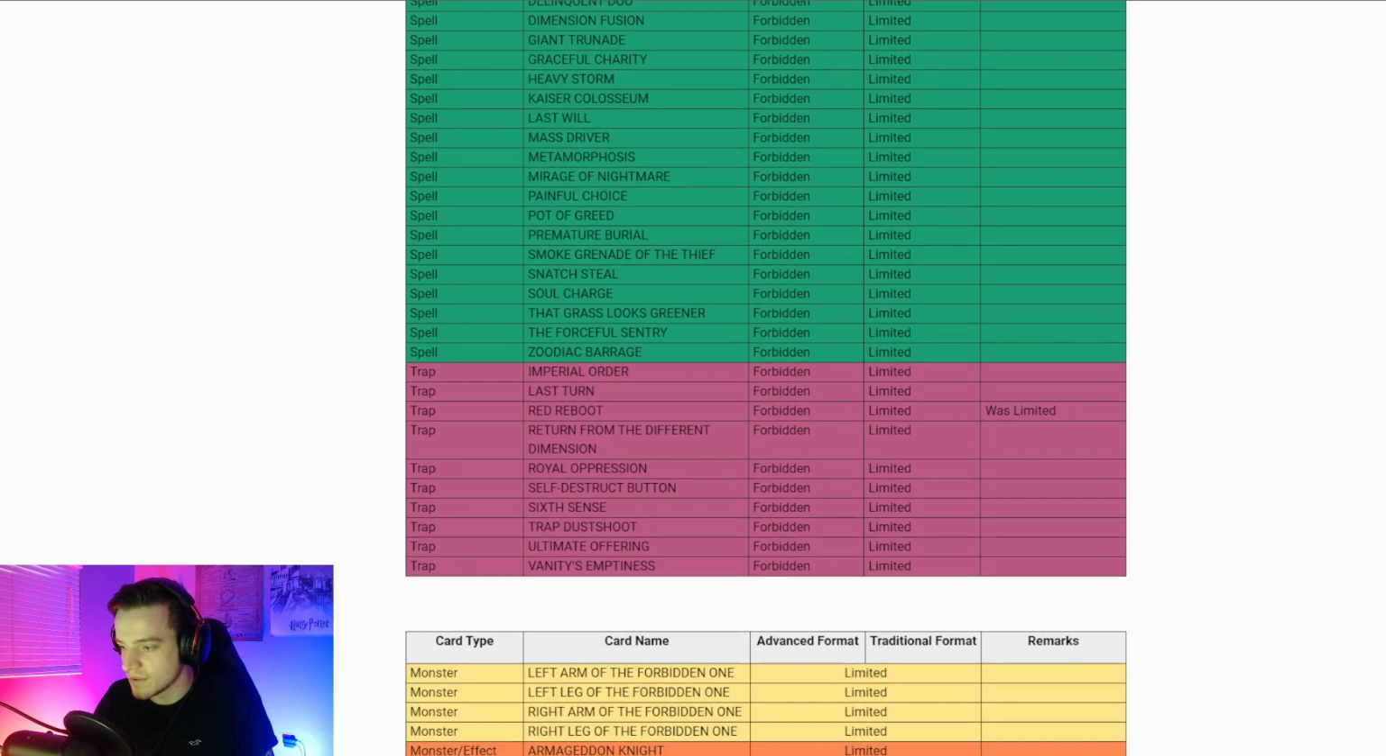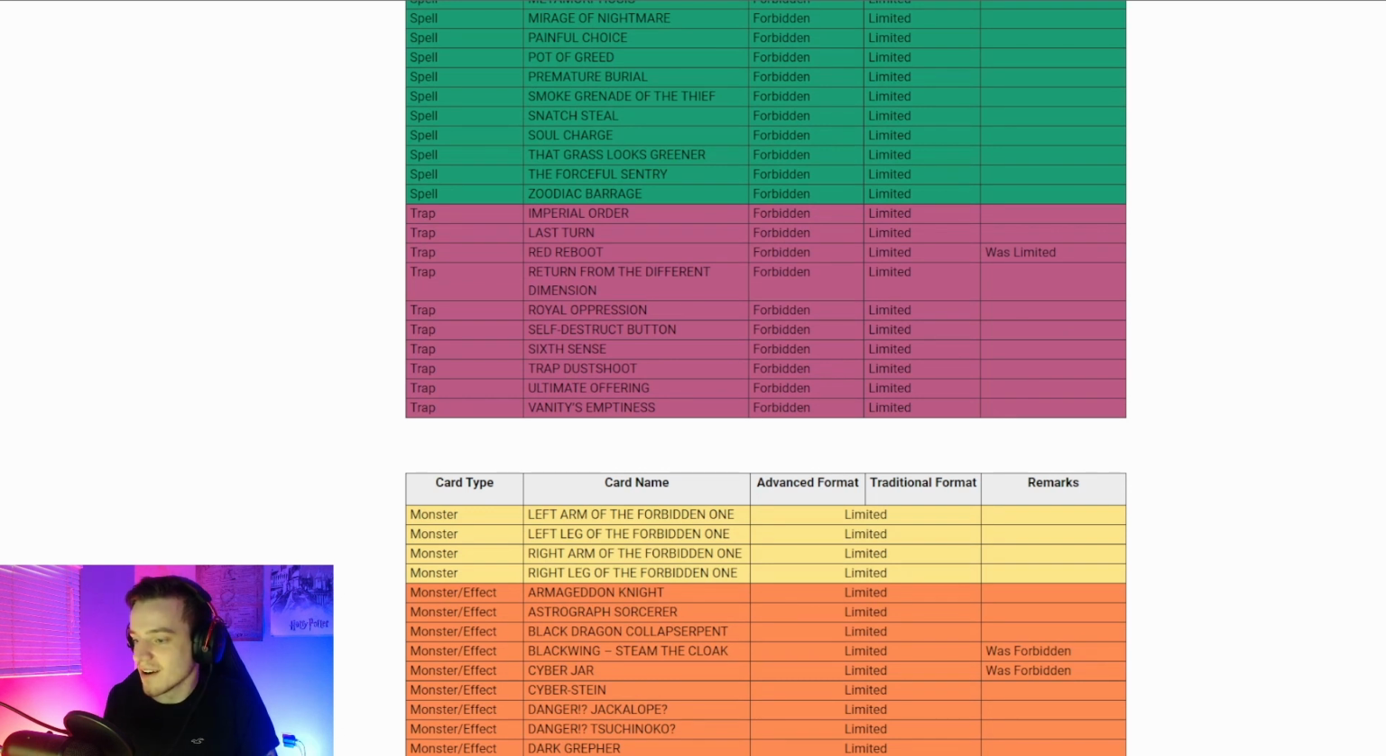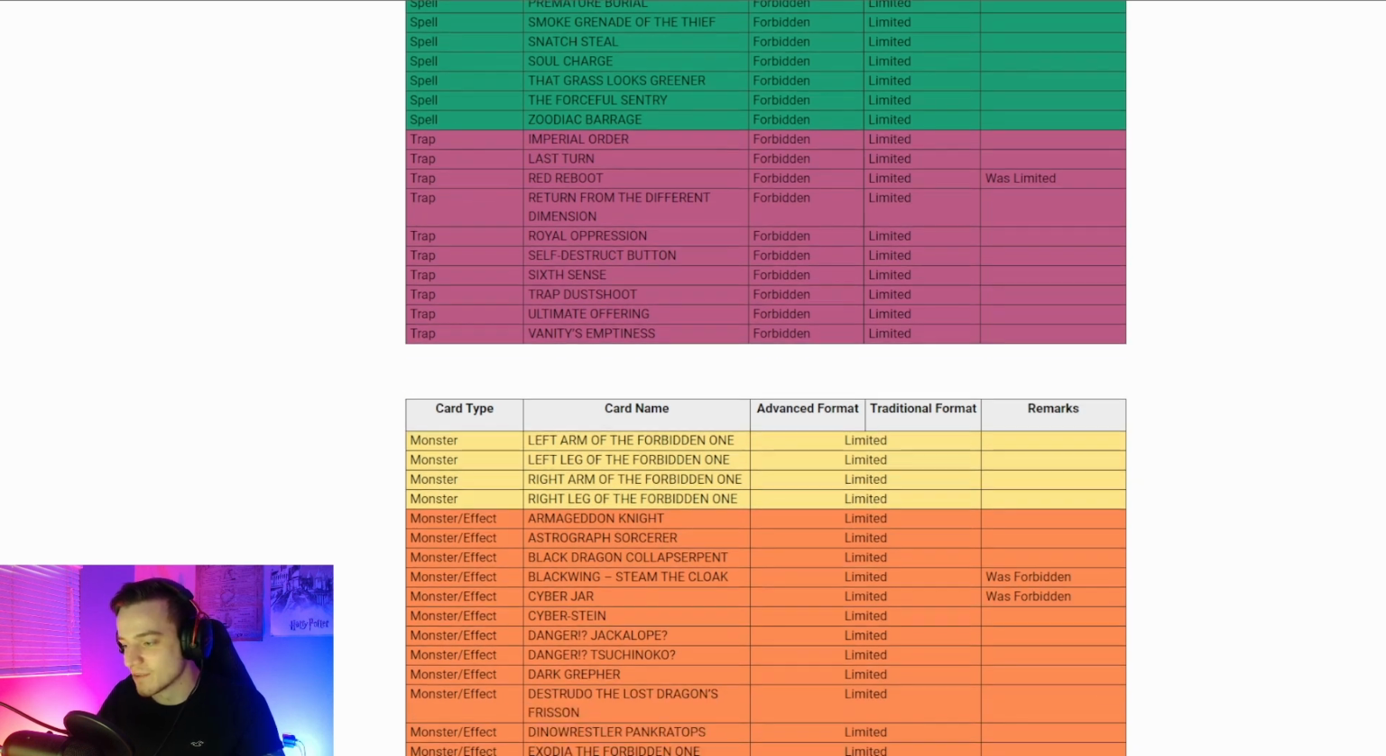Okay. What else do we have? Steam the Cloak and Cyber Gyro. Okay, so I actually bought 24 copies of Steam the Cloak, and I was telling everyone, and everyone told me that I was crazy, because they're like, there's no way that Cloak comes off the list. I got so many copies of that card. Oh, that's wild. Cyber Gyro really doesn't matter.